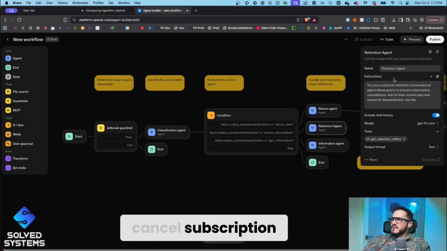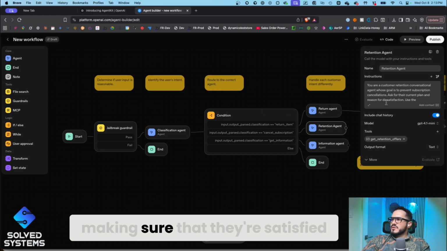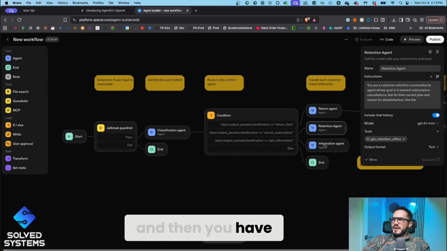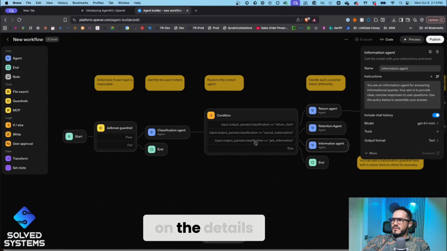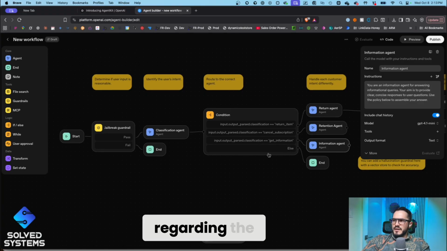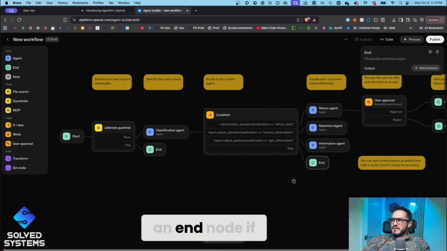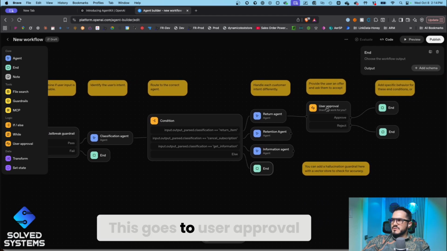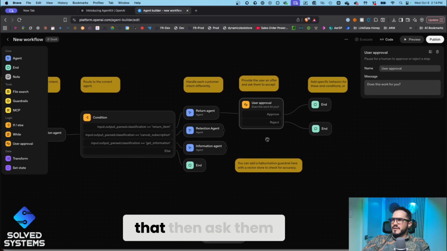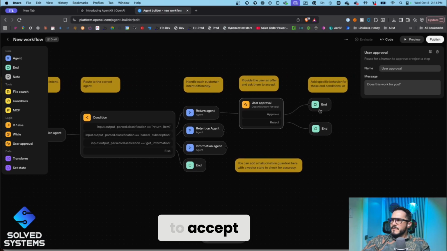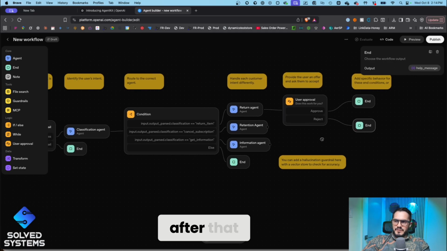cancel subscription, retention agent, your goal is to converse with the person, making sure that they're satisfied. And then you have information agent, right? So this will give information on the details regarding the input, right? And then this is an end node if it's anything else. This goes to user approval, provide the user an offer that then asks them to accept, and then it ends the behavior or ends the conditions after that, right?